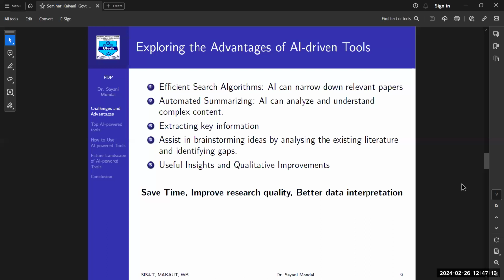Next is assisting brainstorming of ideas by analyzing the existing literature and identifying gaps. Not only do they understand the whole paper and give automated summaries, but after reading the whole paper these AI powered tools also help us identify the gaps that are present. So the main point of listing these advantages is that it saves time, improves research quality, and gives better data interpretation for researchers.